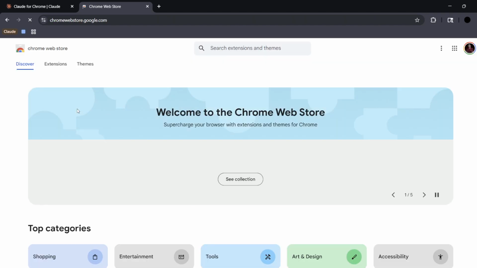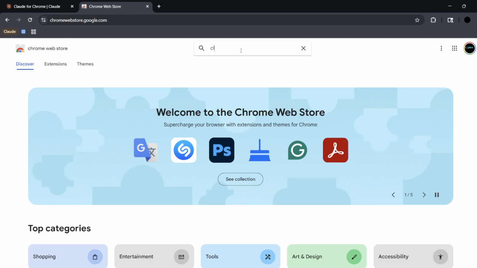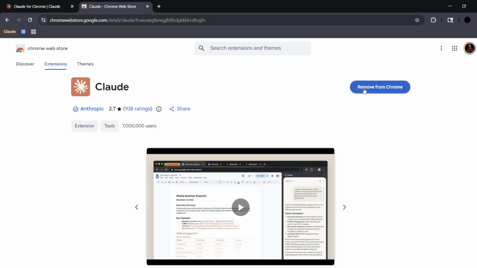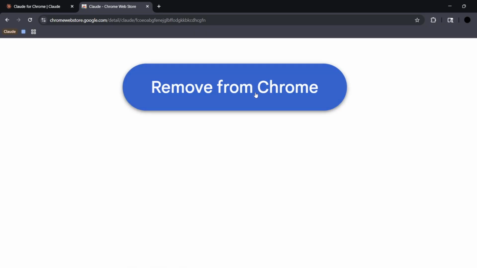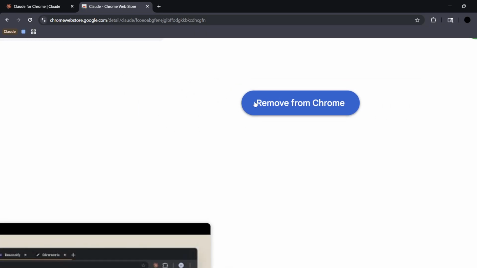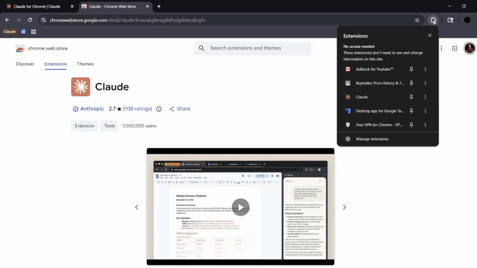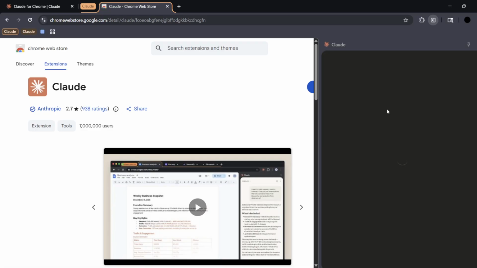Click onto the Chrome Web Store, and from here simply search for Claude and hit enter. Now you will see this Claude in Chrome extension with this name, and you will need to click onto the install button right here. Currently in my case it is showing remove from Chrome because I have already installed it, but in your case you will need to click the install button. Once the extension installs and you give it the necessary permissions, you can access it using this button right here in Chrome, and then within this list of extensions, simply choose the Claude extension.